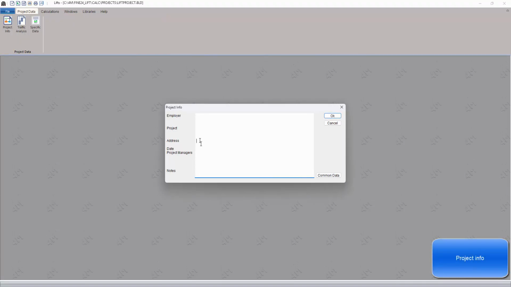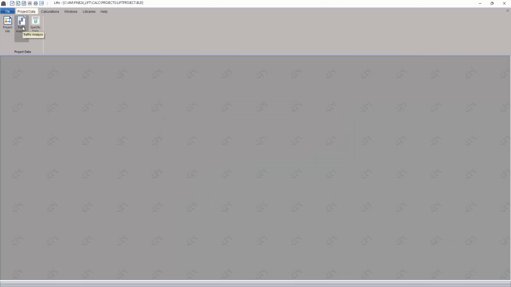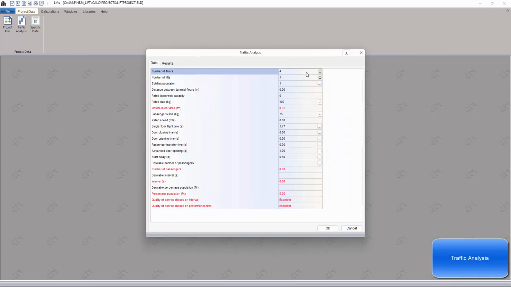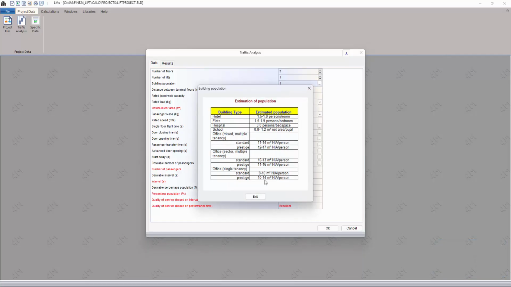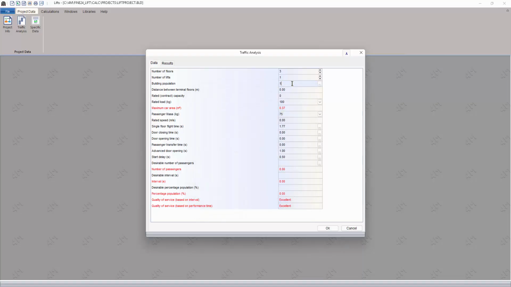In the calculator program, the Project Info window includes the project headings that will be printed on the cover page. In the Building Traffic Analysis window, the user can select some basic data, with the help of drop-down menus and some tables. The calculations for the traffic analysis are based on the Transportation System in Buildings, SIBS Guide D 2010.